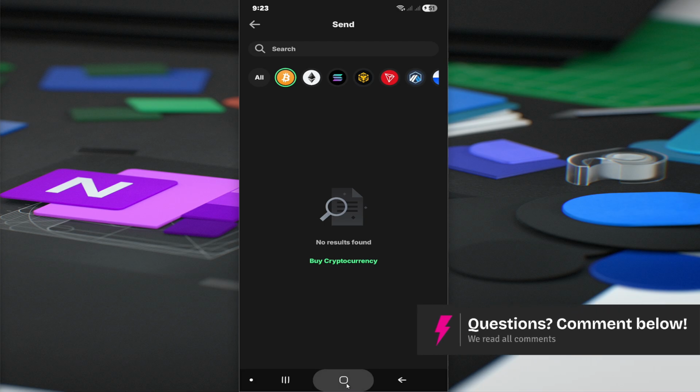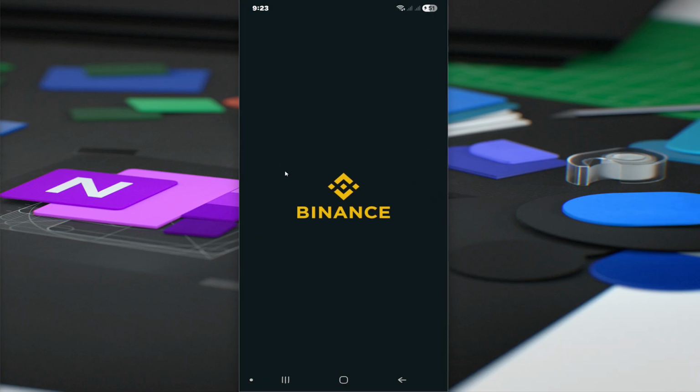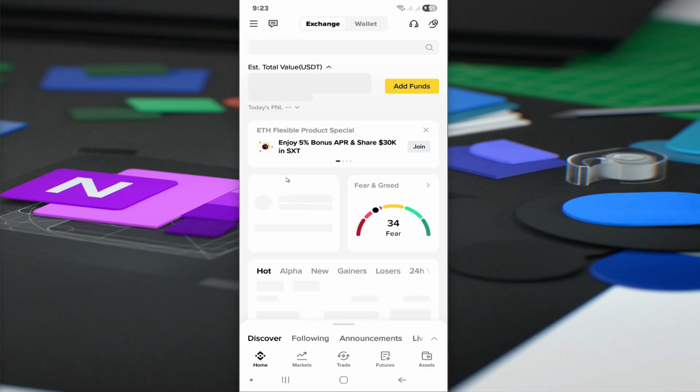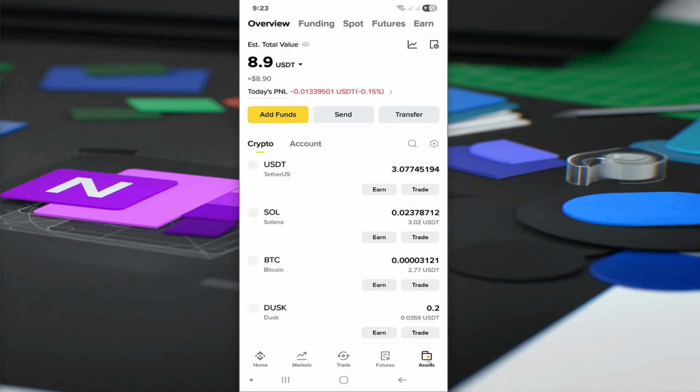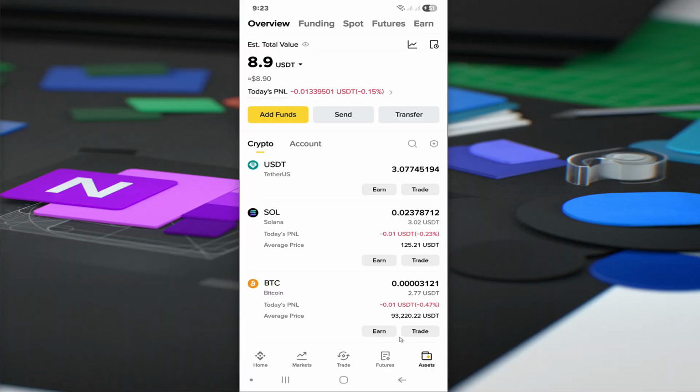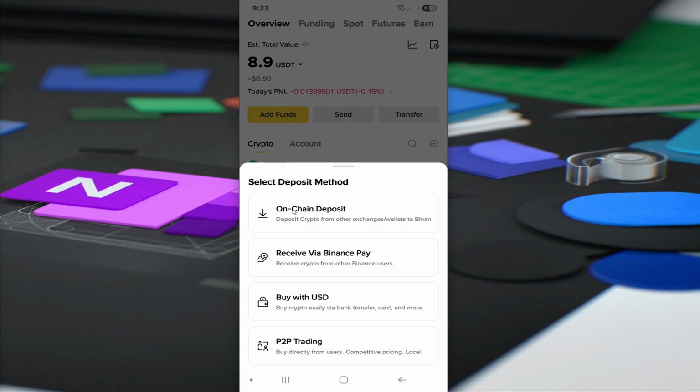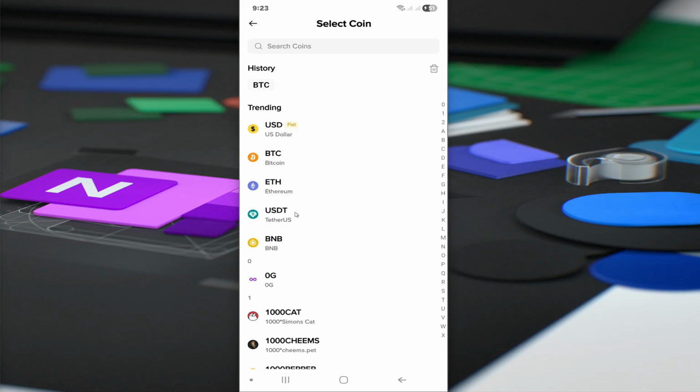So to get the withdrawal address, let's just go ahead over to Binance right here. Wait for it to load. And then once it loads, go ahead over to your assets. Now go ahead and tap on add funds. Okay. Now in here, just tap on on-chain deposit.